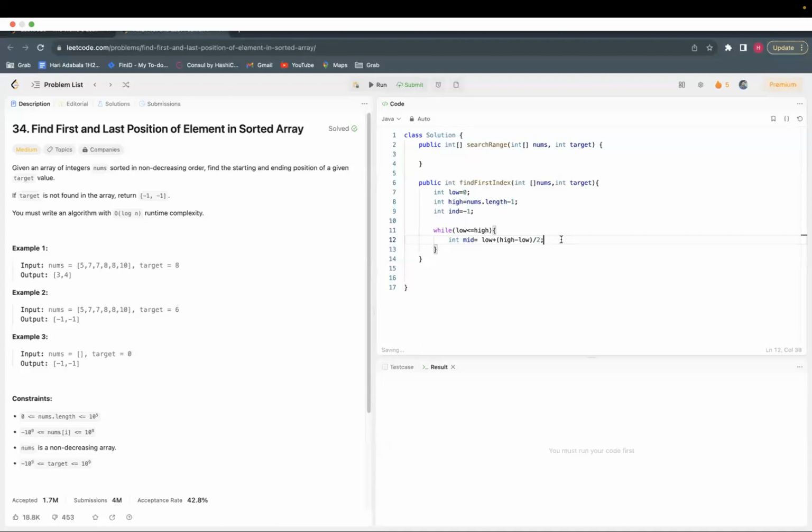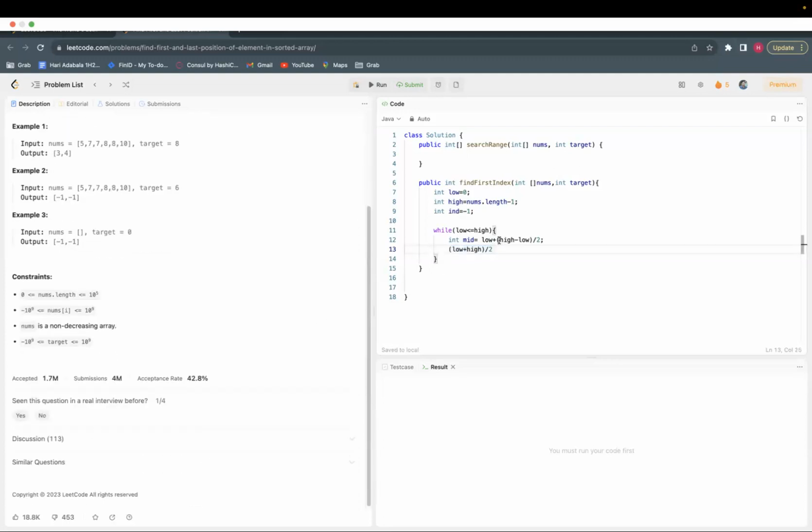So why this, instead of low plus high by 2? Because this might overflow. So whenever we are applying binary search, we need to do something like this. We need to add the half of the difference to the low instead of adding low plus high, because this might go out of the index range. So that's why every time we need to do this.